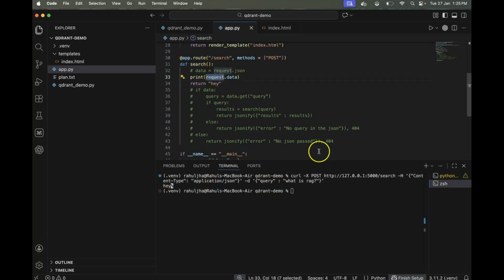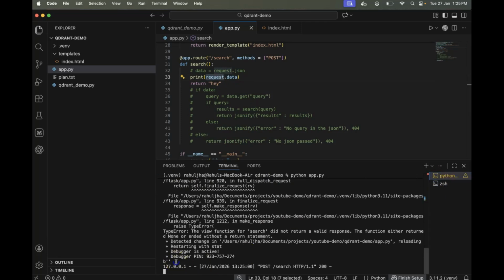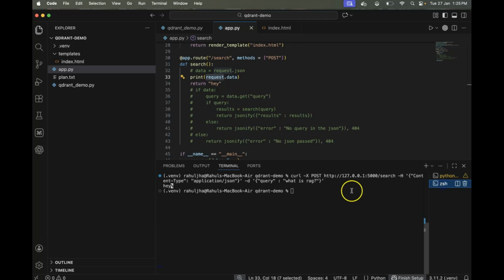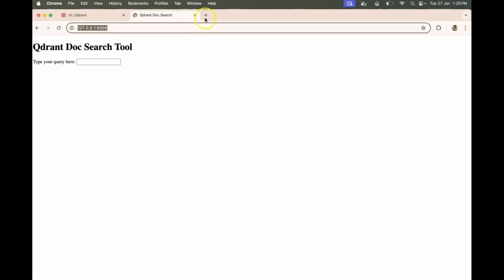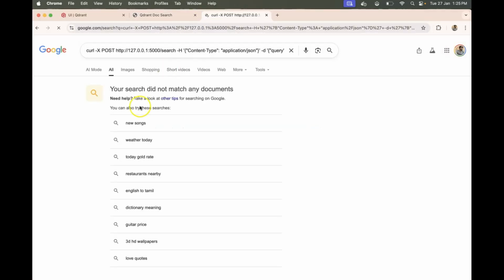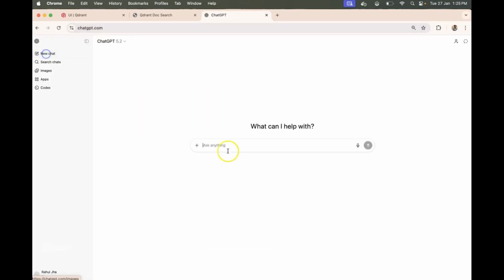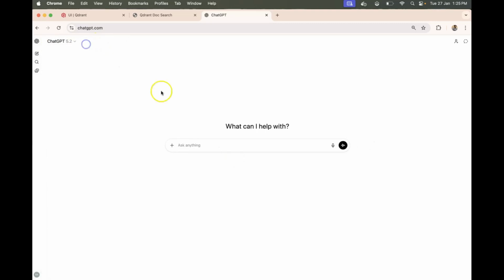Okay, so request.data is being printed, and we are not sending anything, so it is not simply accepting the data. Why is that so? Let me do one thing. Let me copy this curl command and paste it right here. Or maybe, help: let me ask ChatGPT what's going on. What is wrong with this command?